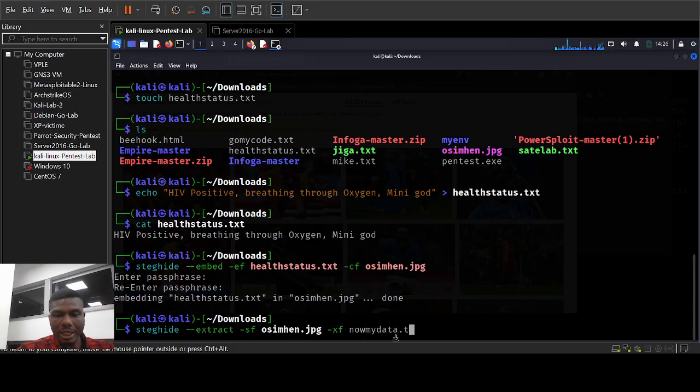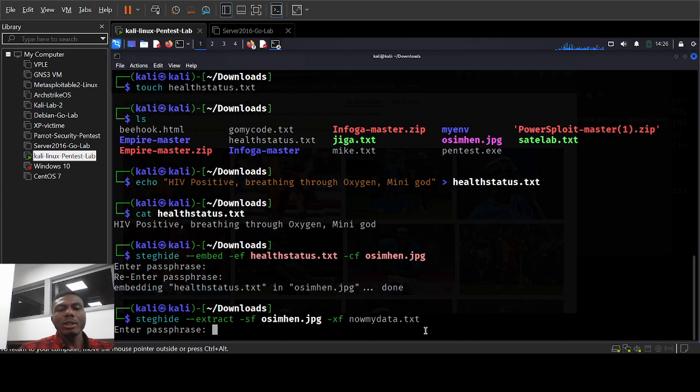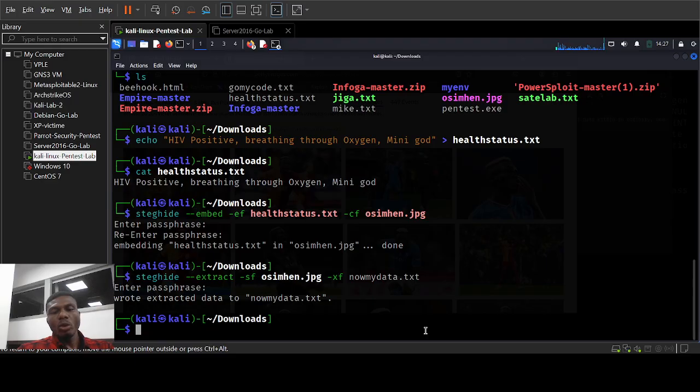Do you understand? .txt. So this is the output that you go and look for, the actual file that you actually embedded inside Osimen. So you can see we hid a text file inside an image file. But now here we want to bring it back out of the image file. So now let's hit enter. You can see it's asking for that password that we specified at that time. So let's see if it gives us, so now it says done.